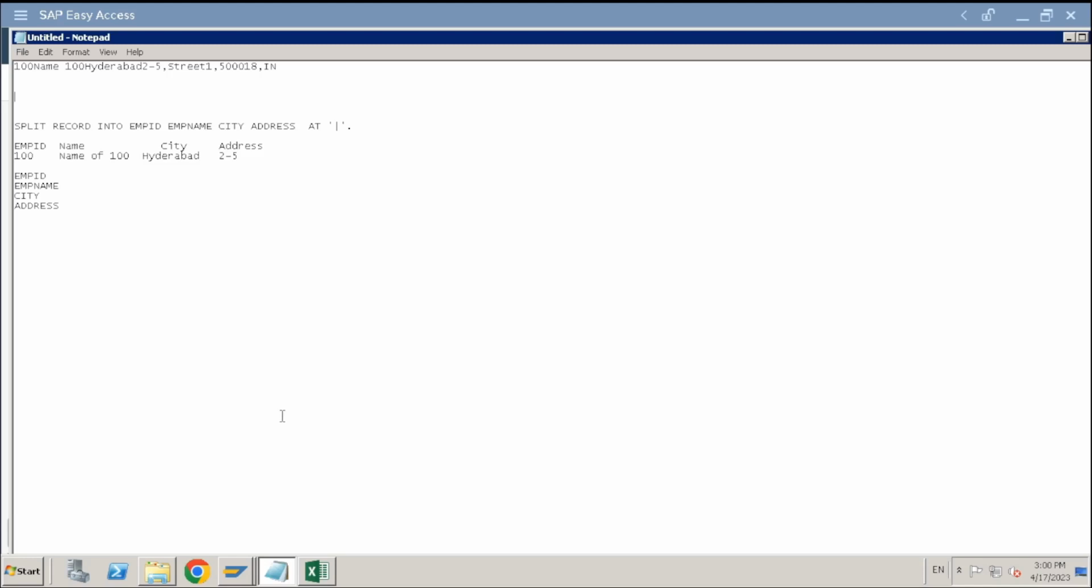What is the maximum length of employee ID you have provided? 10, right? Now in the file, I'm going to accommodate 10 character spaces for employee ID like this: 1, 2, 3, 4, 5, 6, 7, 8, 9, 10. So this space is allocated for the employee ID.